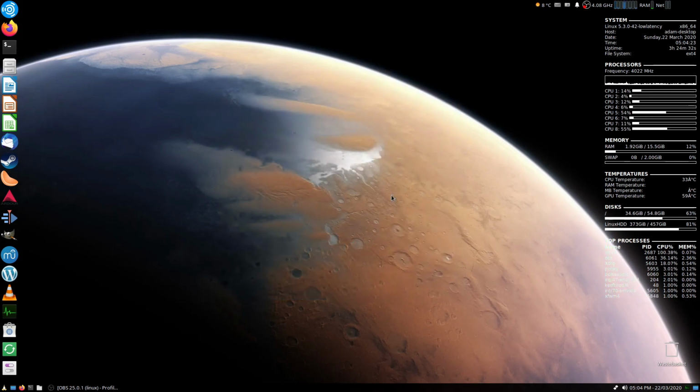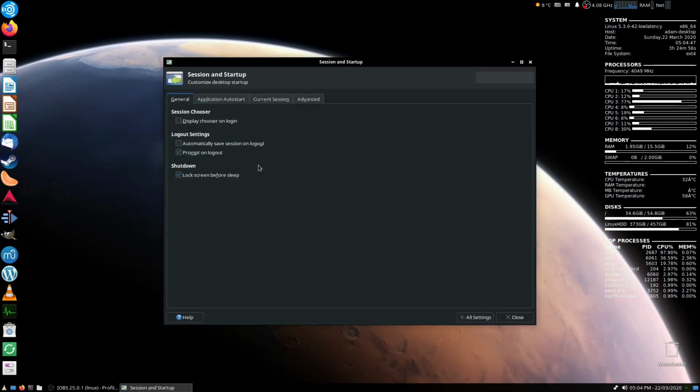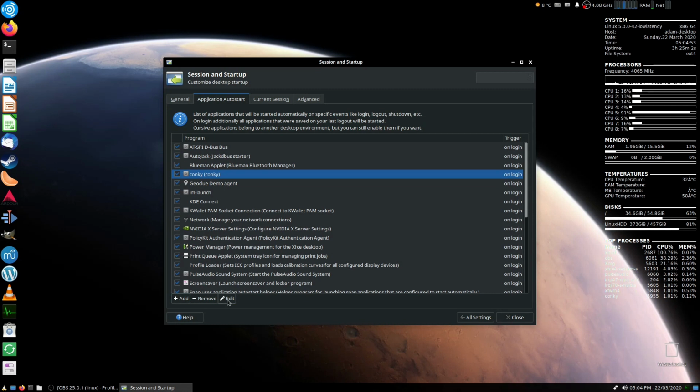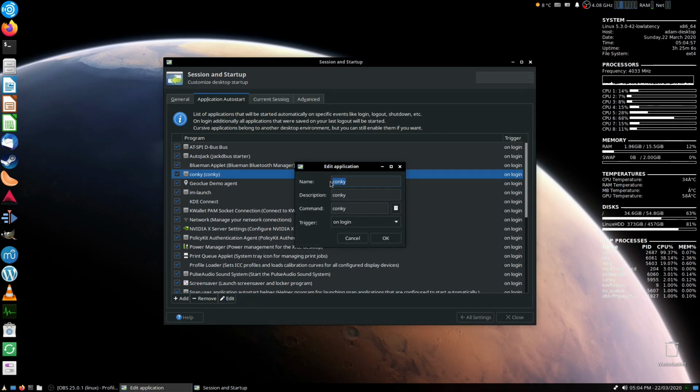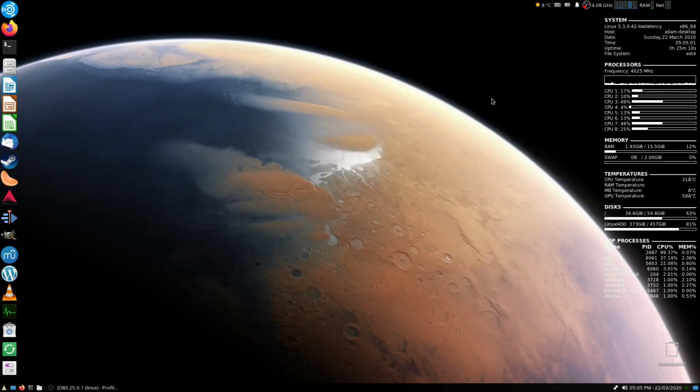Now, once you do that, it won't immediately launch. You'll be like, what the hell's going on? Here's what you need to do. We're going to go into settings, then session startup, then application autostart, and you can see I've already added it here. I would have pressed add, but I'm just going to click edit. It'll be the same thing: we put name, description, and command all as conky. Hit OK, trigger on login, and then if it hasn't appeared already, either log out and log back in, or reboot your whole system, and it should look really nice.